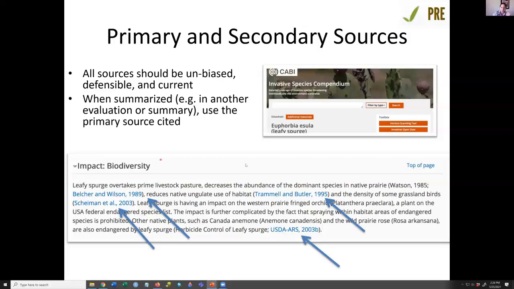You probably only need one of these statements. So if you needed to say something about reduces native ungulate use of habitat, and here's a citation, if you can access that citation, then use that instead of listing CABI as the source of the information. However, if it's an authority and it didn't have a citation, then you could use CABI in this specific page as the source of that information because it's an authority. So it shouldn't be too much of a judgment call with that.